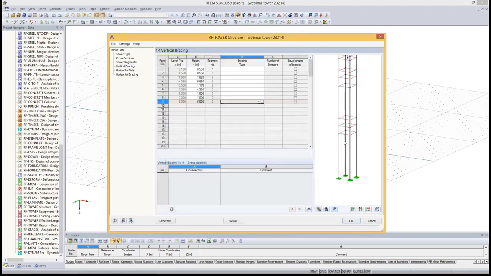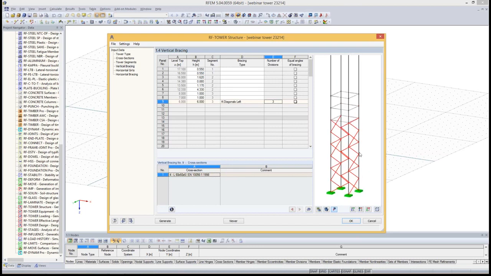So we will start at the bottom. Over there we want to have a K left, K diagonals left, and I want to use cross-section D2 for this. And we want to define 3 divisions. Now it looks like this.